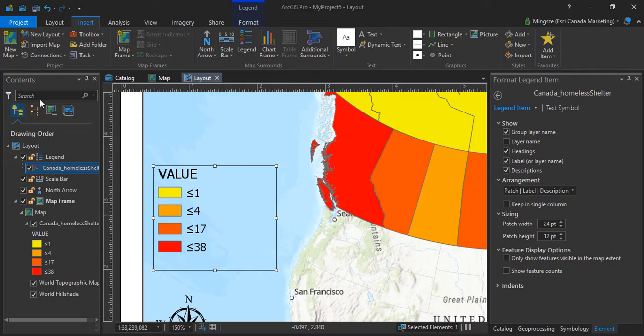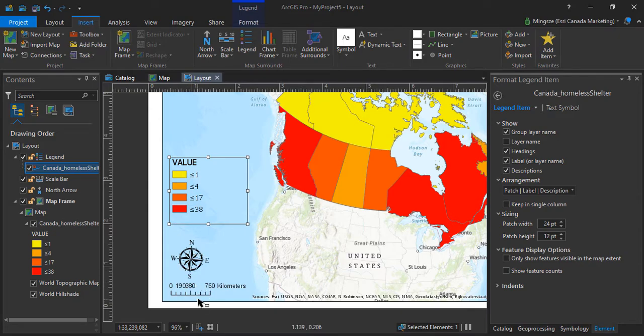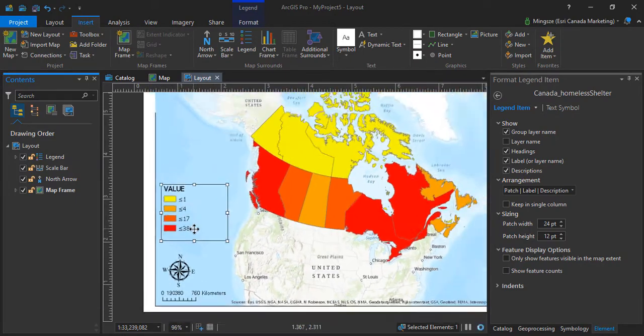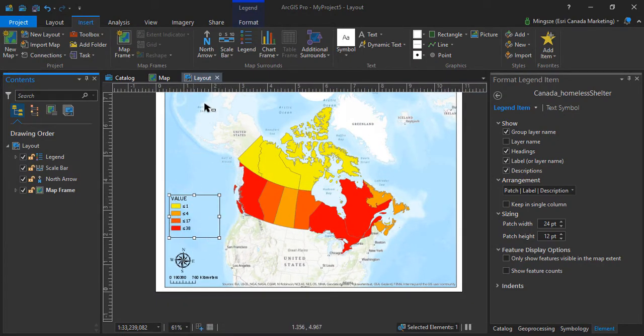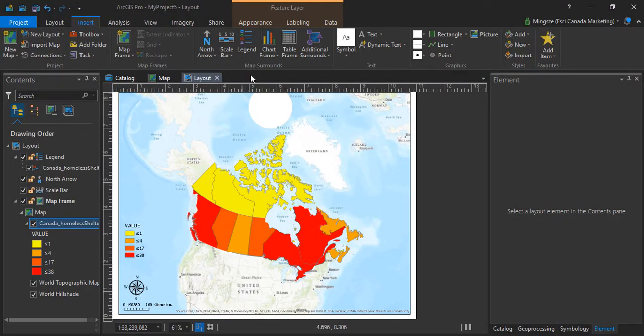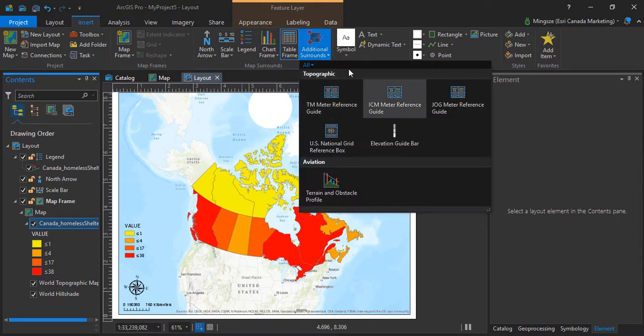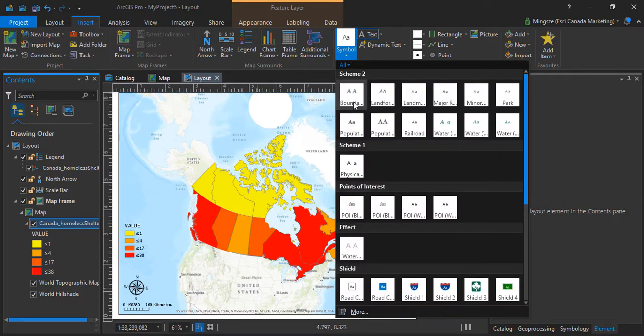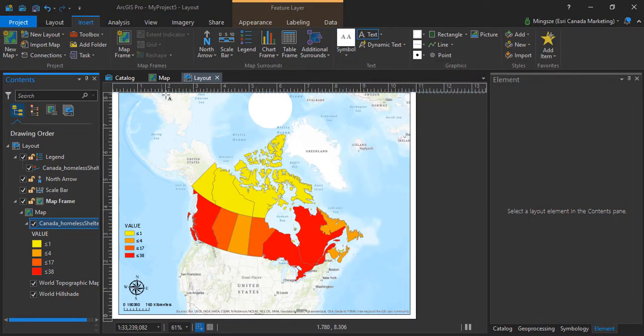And notice on the left hand side on the content panel, as I'm adding new objects such as the compass, the scale bar, and the legend, they're actually generating new layers for me here. So I have the legend, scale bar, and north arrow, which correspond to the types of map surroundings I've added. So I can add more things like charts, tables, or other additional surroundings that you can see here. I can add text, maybe give it a title, so I would give it text.